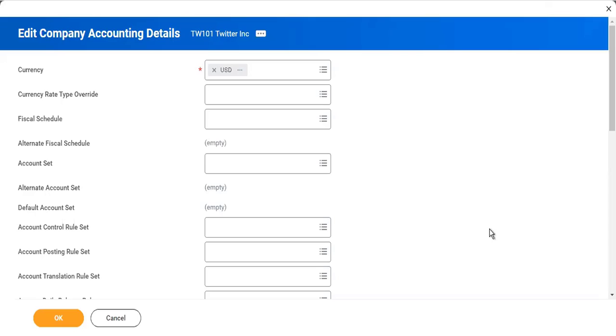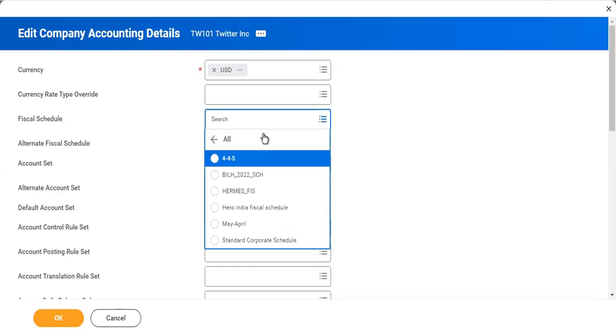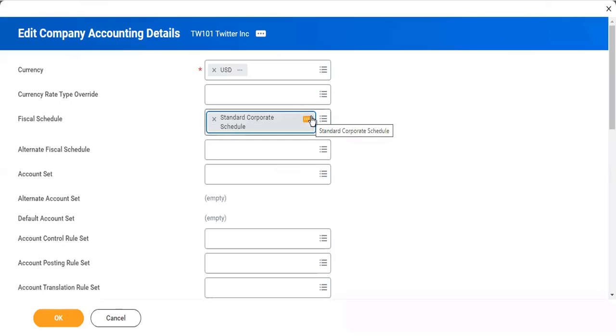Like for India, we have April to March. For US companies, it would be January to December. So in Workday terminology, we call it a fiscal schedule. Let's see if we have any fiscal schedule here. So we have the standard corporate schedule. And Gauri and Preeti, let me just open this one more time. We'll spend some time here, like 10 minutes, on all these configurations.